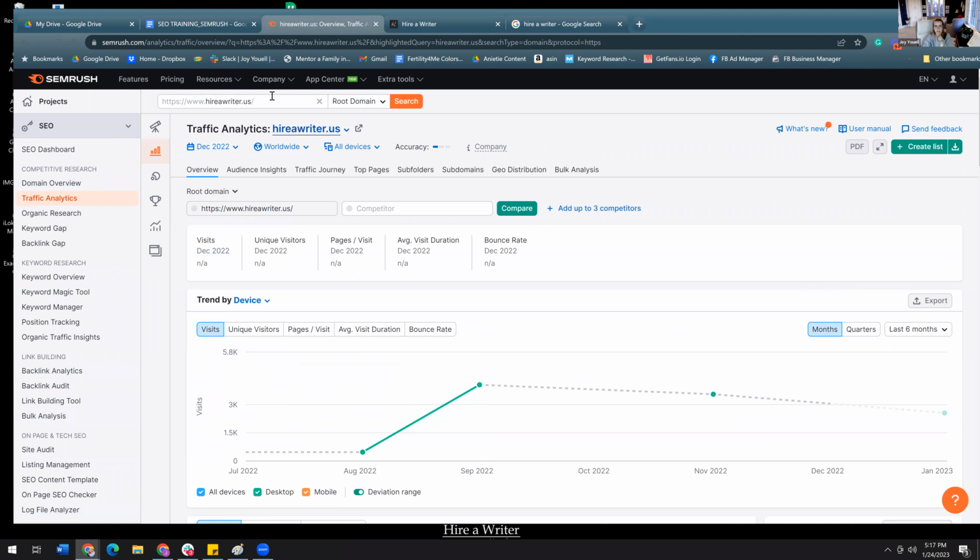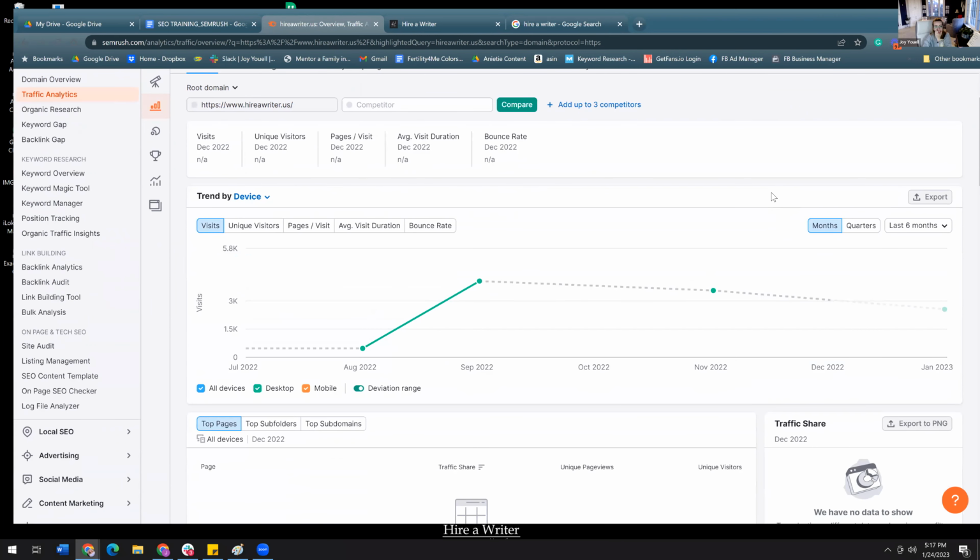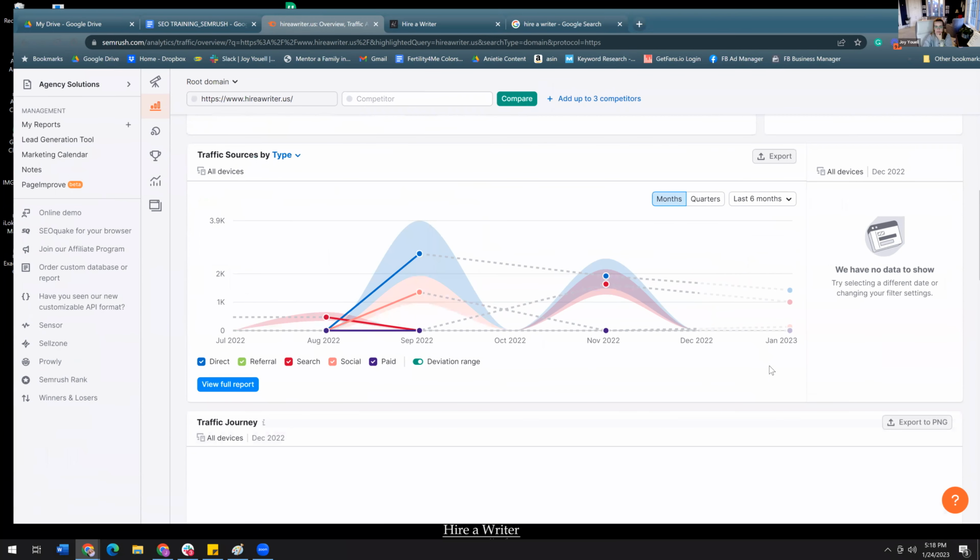Okay, so for whatever domain you put in, again, make sure you're in the right category, make sure you've got the right stuff. And then this is going to tell you all kinds of data around the kind of traffic that's coming to your page. Okay.